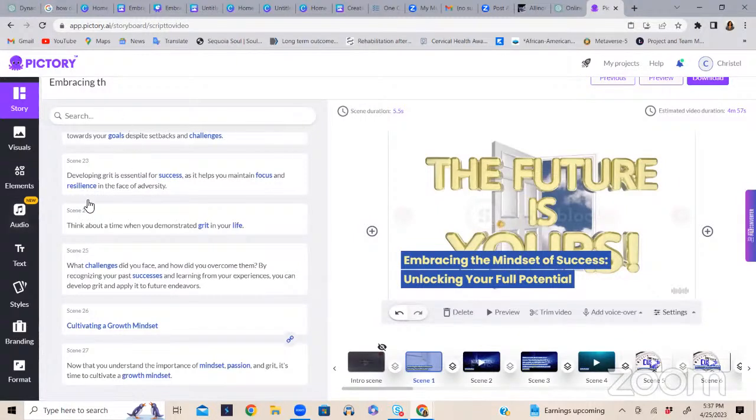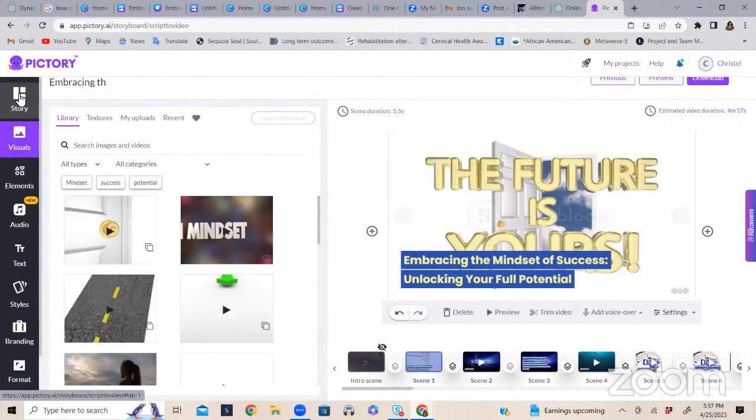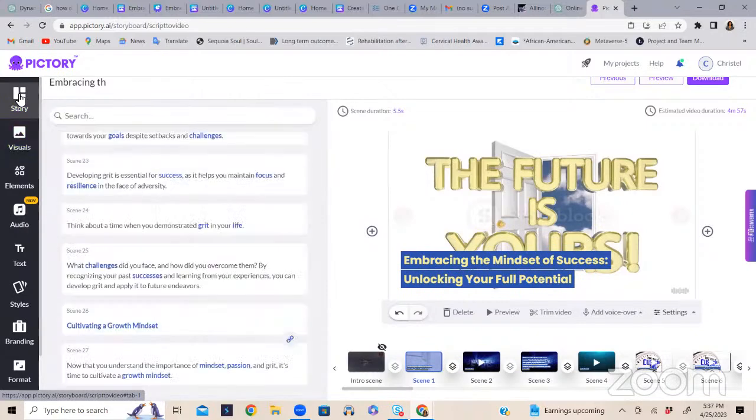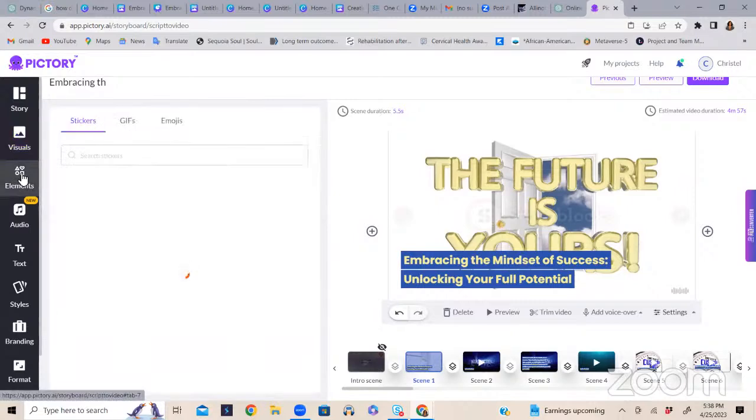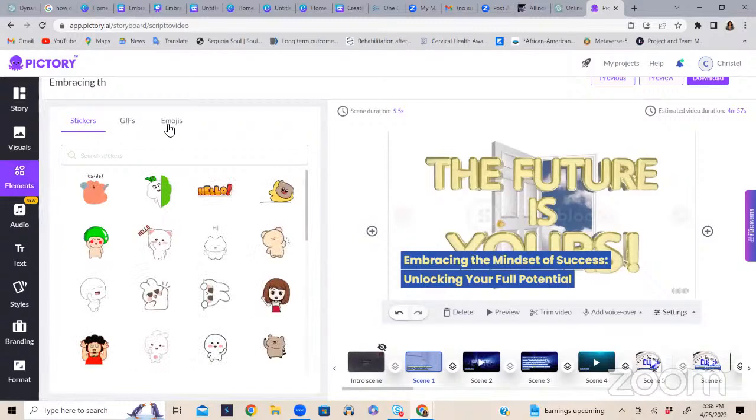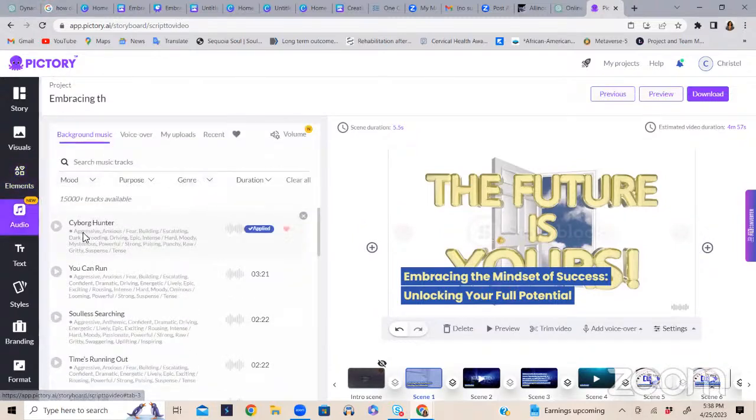Now, when you're in Pictory, you can adjust the visuals. On the left-hand side, the story is the content that you put in. The visual is the words or the scenes behind the content. With the elements, you can add stickers, GIFs, and emojis to your slides or scenes. The audio applies music for you, or you can change the music if you'd like.